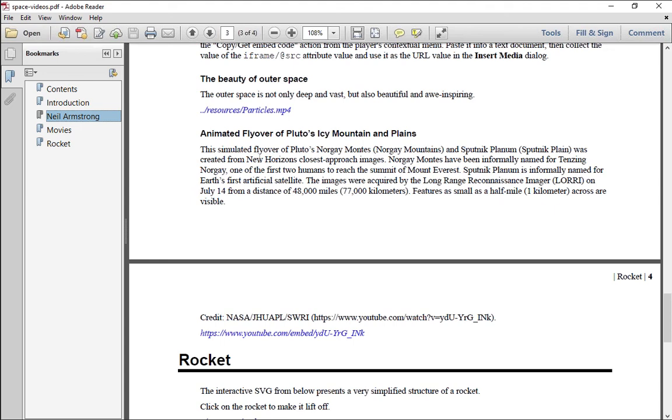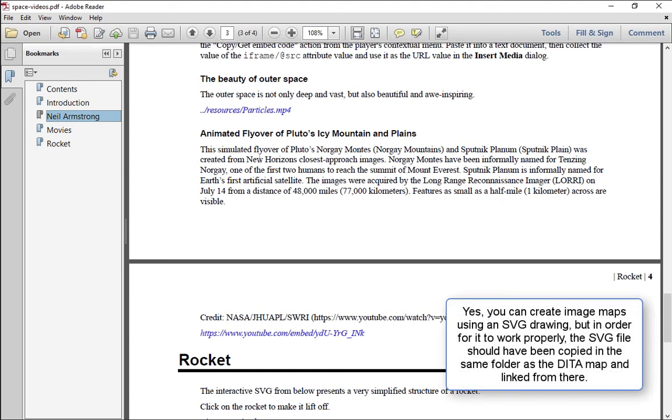So another comment. Happy to see the new hotspot functionality. How about support for SVG image maps? So can an SVG be the base for an image map? If you have an SVG image, can you have an image map over the SVG file? That's a good question. Let's try it.